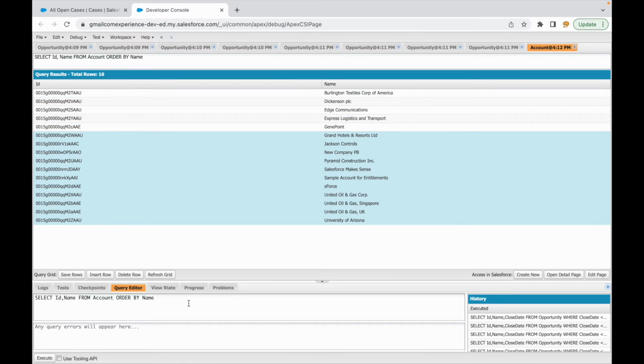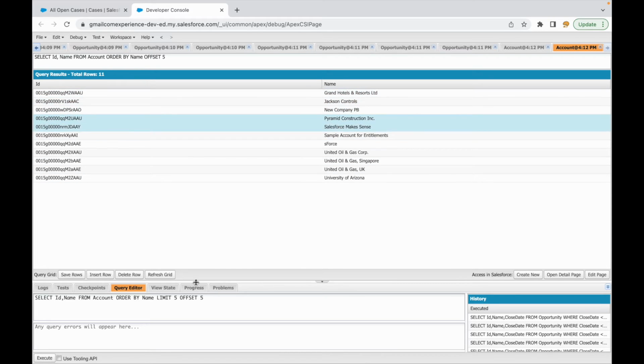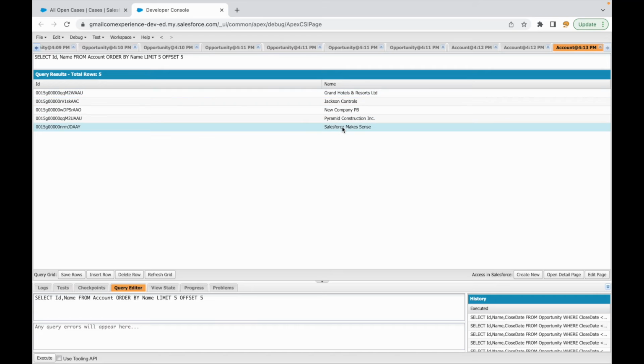So what do we say? Order by name offset 5. And if I execute this right here, it starts from Grand Hotels. So they don't see records from Burlington to Gene Point. All right, and if you notice, offset is the very last thing that comes here. Where would limit be placed? Limit would be here. If I wanted to see only 5 records starting from the 5th position, which means from Grand Hotels to Salesforce makes sense, I would say limit 5, offset 5. Execute. This will give me from Grand Hotels to Salesforce makes sense.